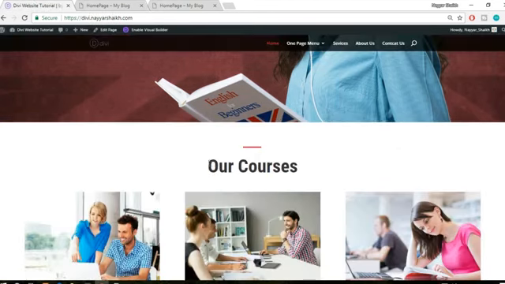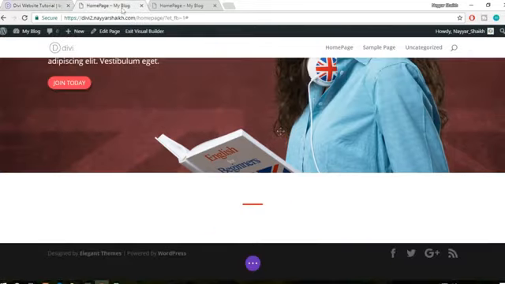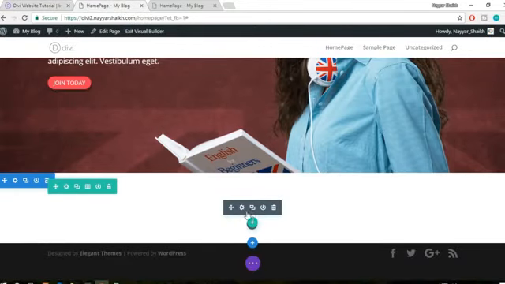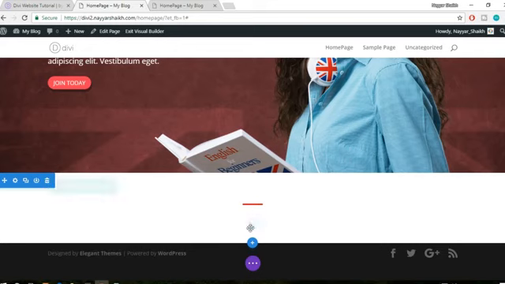After that we have this title, our courses. So for that, again we'll hover here, we'll get this black thing, and we'll click on this black add button to add a new module.